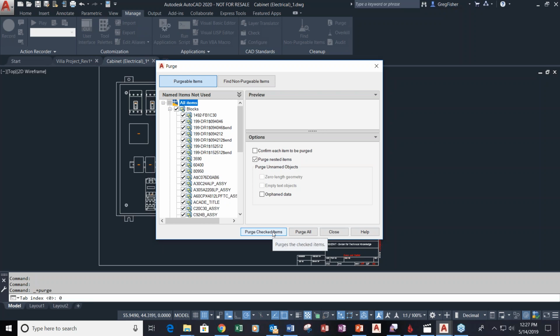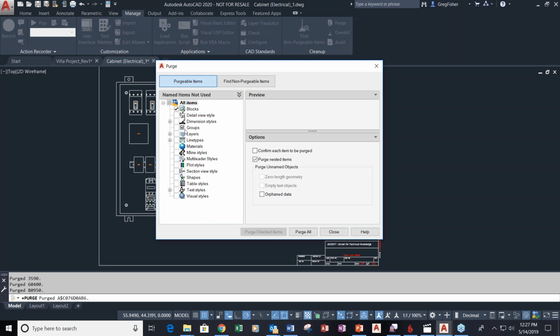Yeah, we could do the same thing, going back to when AutoCAD came out, but I think it just makes it a little bit easier as far as what you're actually purging, what you do want to purge, what you don't want to purge. If I pick purge checked items, now they're all gone out of there. And I can move on to something else if I wanted to.